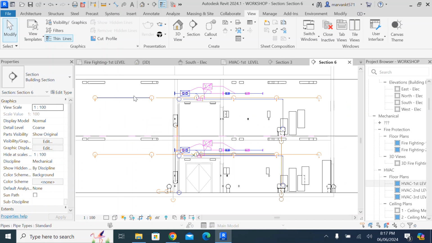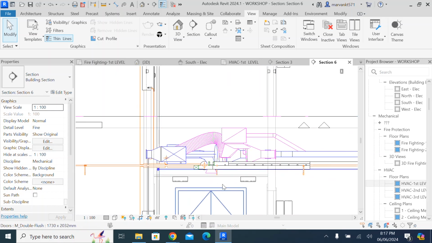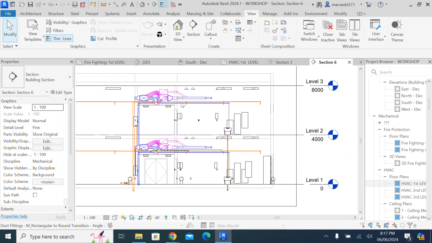It comes by default with minimum details. You can change that to fine details, then you will see the complete view. This is the firefighting one, and you can see here we also have duct work, and some pipes you can see over there, all these things. Currently this is the building section, so you will be seeing all the services. For example, if I just want to see only the HVAC related services, I can customize my section views accordingly.